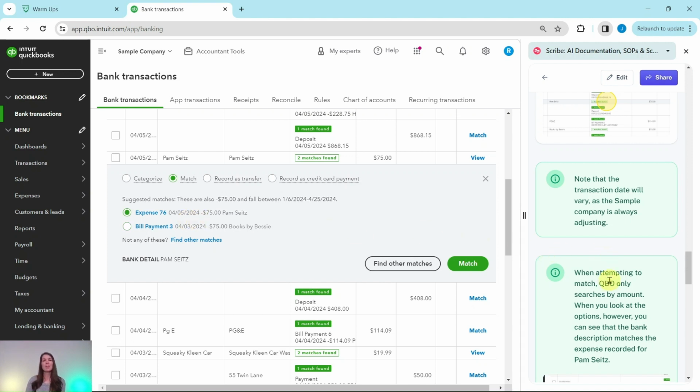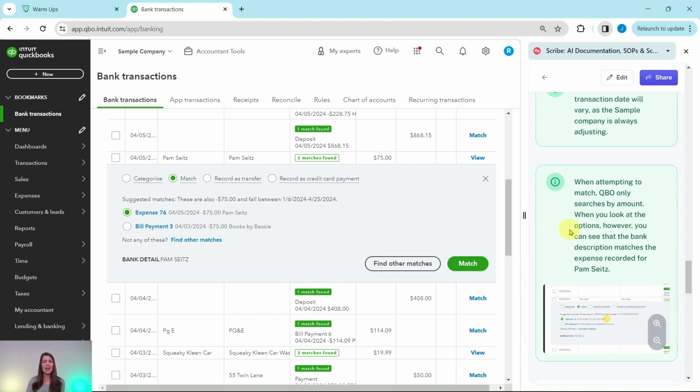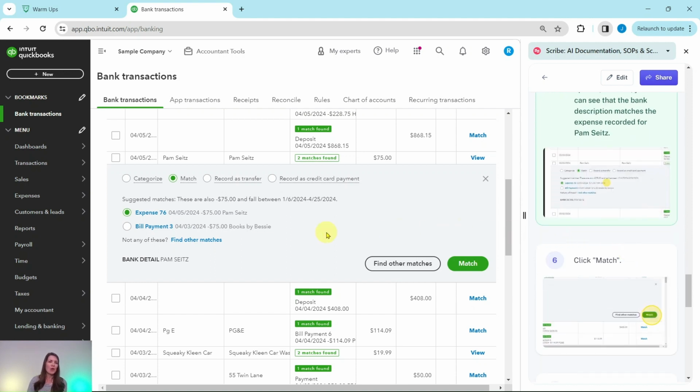So when attempting to make a match, QBO only searches by amount. So when you look at the options, you can see that the bank description matches the expense recorded for PAM sites. So if we look at here, there's 2 $75 transactions that it is thinking could be a potential match because this expense is for $75. But if we look here at the bank detail, it says for PAM sites. And when we look at this expense, it says it is for PAM sites. So we know that this is the correct one.